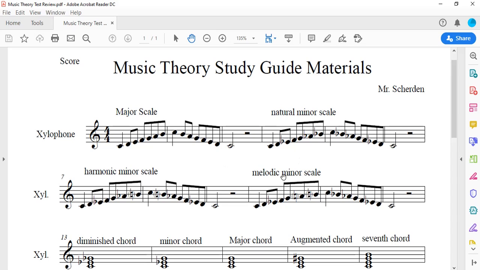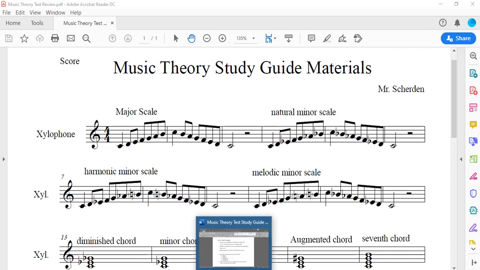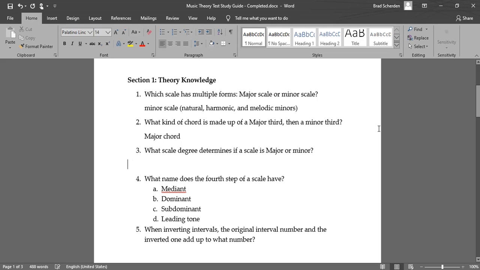Now, if these scales start at a different point, it's not always going to be E that's the important one. So the important scale degree for major versus minor is always going to be the third scale degree, which also, in a second, you will see is called the mediant.